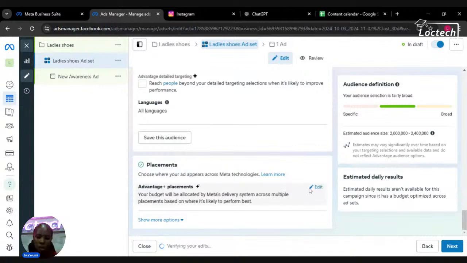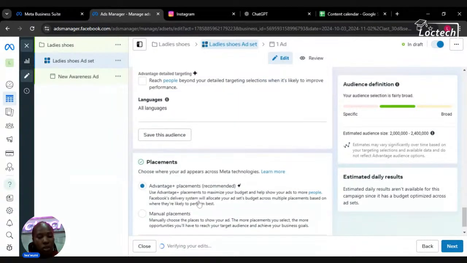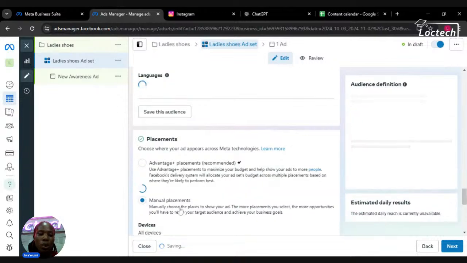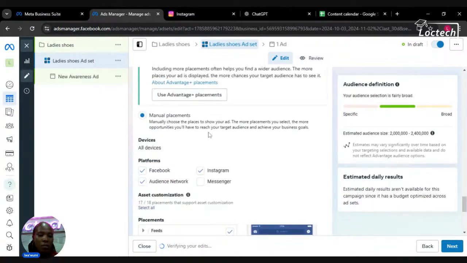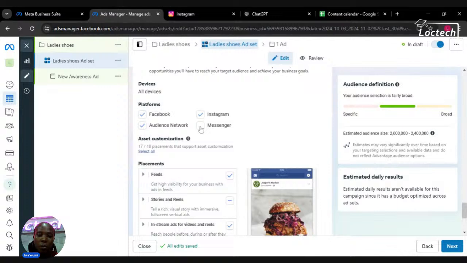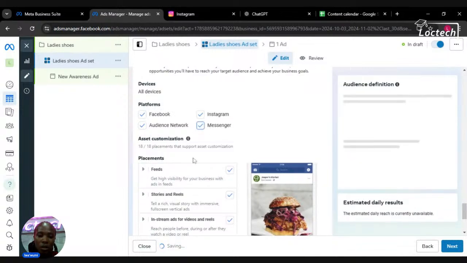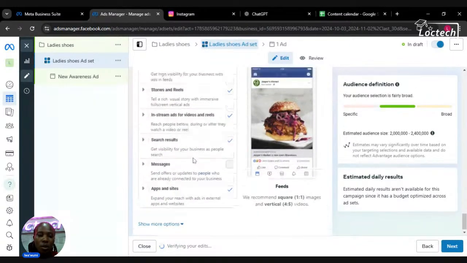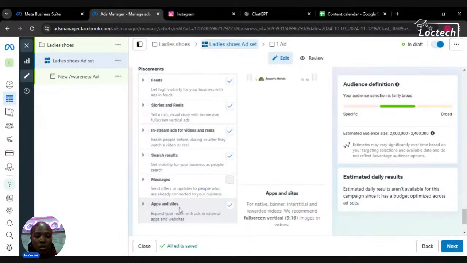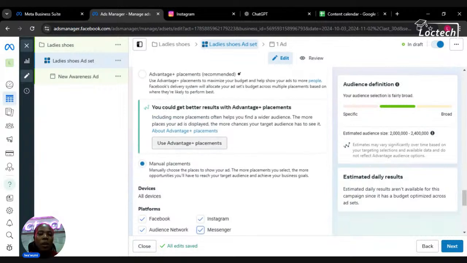Now the next thing here is placement. Okay, so this is Advantage plus placement. I used to leave it like this sometimes, okay? Because even if you change it, you still have the same thing. So if you go to manual placement, it will show you where your ad will show. That's what placement means, where your ad will show. Remember, you're running ad on both Facebook and Instagram. So you can see Facebook, Instagram, Audience Network, Messenger. Messenger is not ticked, so you can go ahead and tick it. All right. So you see all of this. This is where it's going to show: feeds, stories and reels, in-stream ads, search results, messages, and apps and sites. All right. So it's going to show in all of these places.